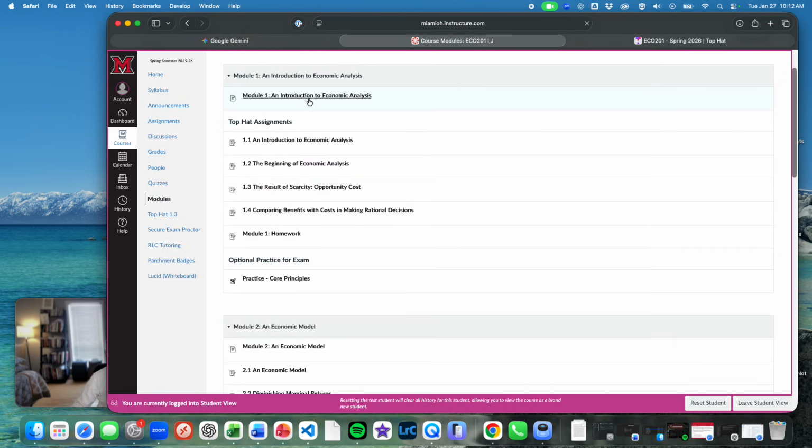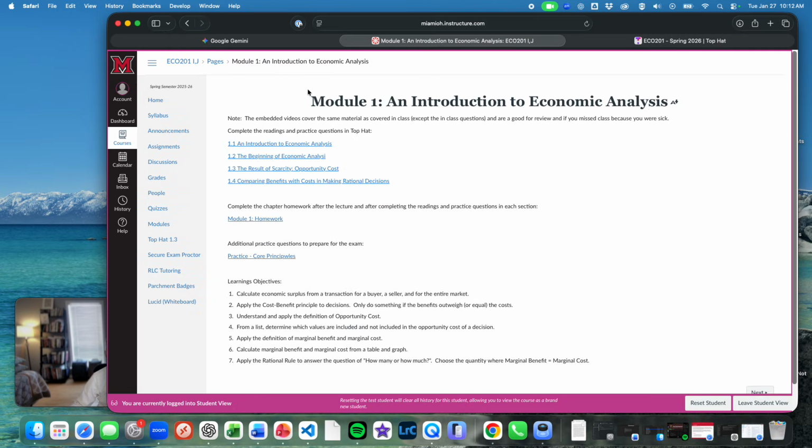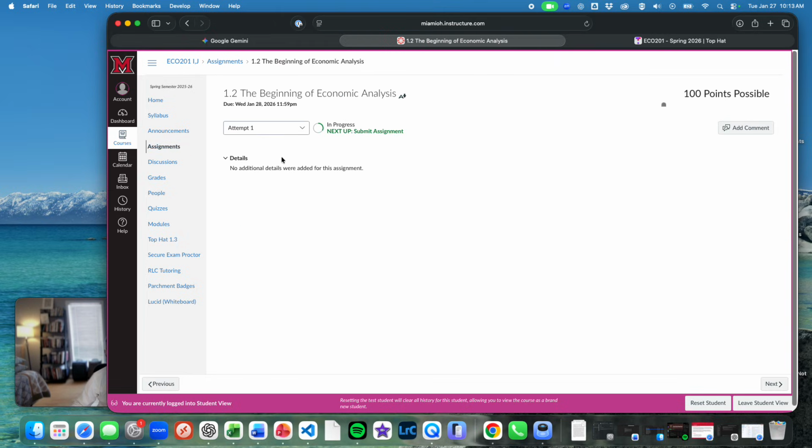This top line here is always going to be like an outline of the things I want you to do for this module outside of class. And so what we have here are these 4 different sections. This is like the textbook that's broken up into 4 different sections. And I'll click 1.2. That link should take you directly to the Top Hat assignment.